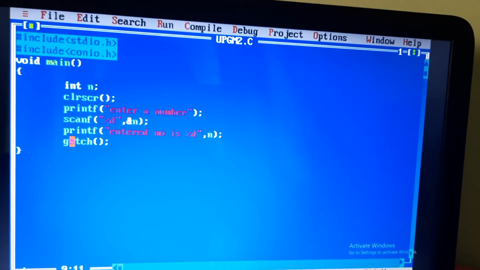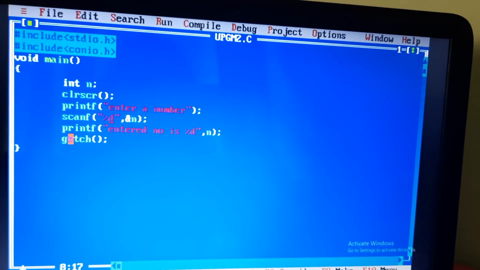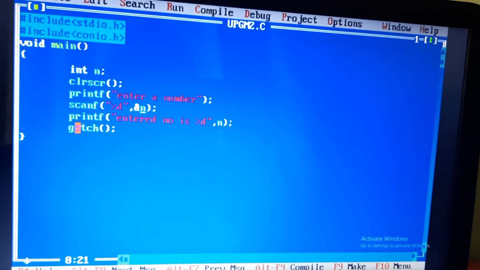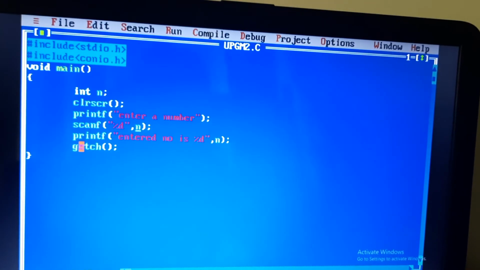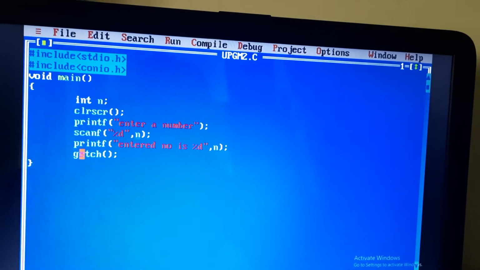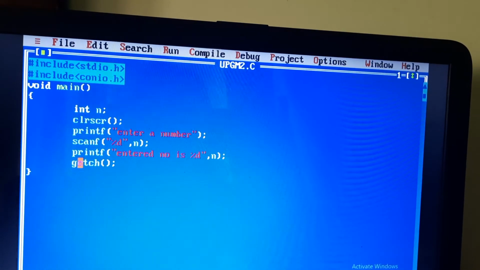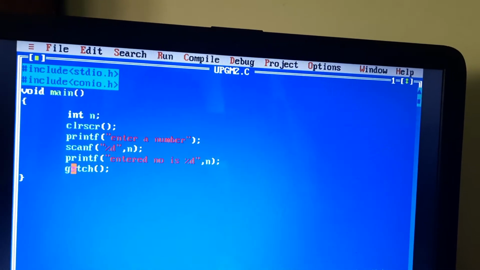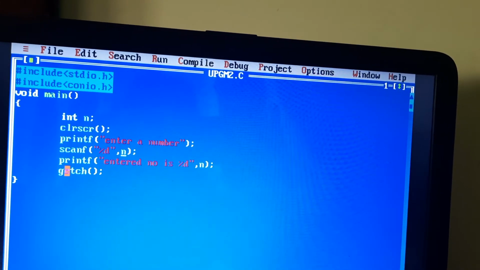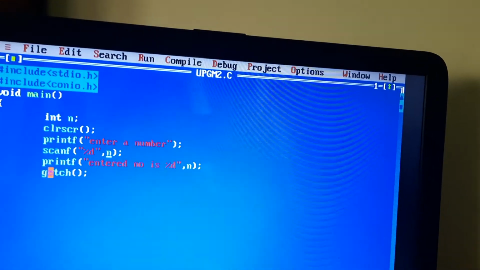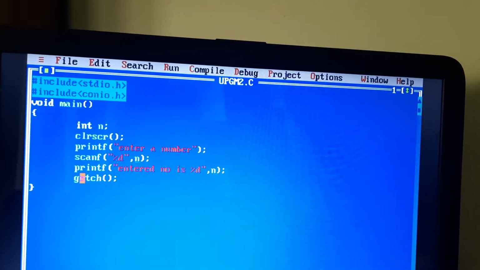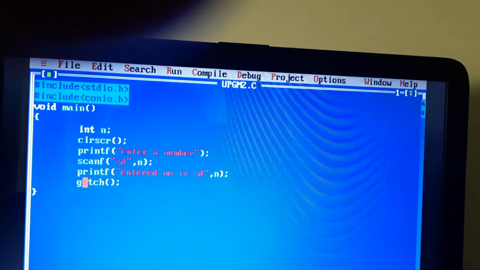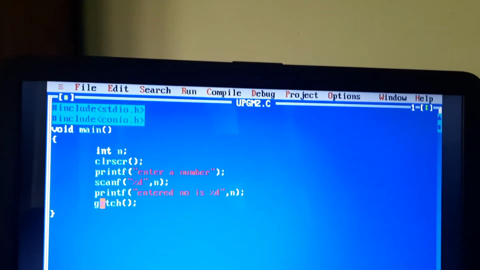Next, I miss the ampersand. What happens? What is the purpose of the ampersand? Ampersand means the address of the variable. Scanf is a function which helps to read a number or anything from the keyboard. Scanf %d means we are going to read an integer variable and store it at the address of the variable n. Here I miss the ampersand symbol.